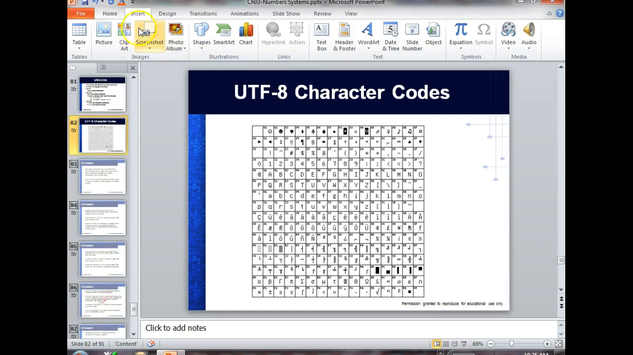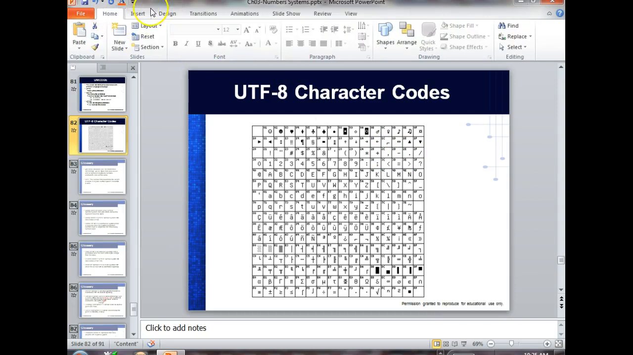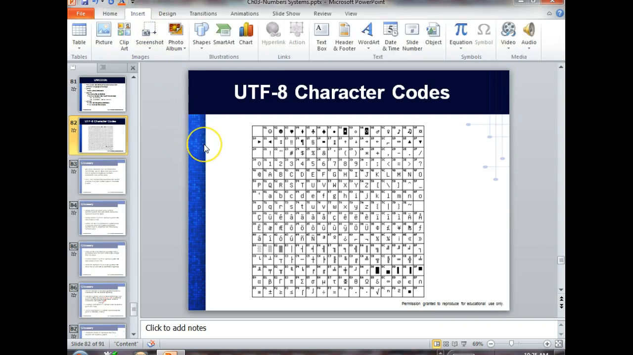So this is UTF-8. And guys, all I'm trying to do is tell you what's going on out there, right? So when you hear these terms, you do what?